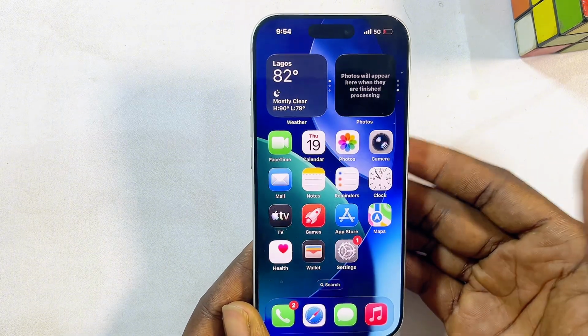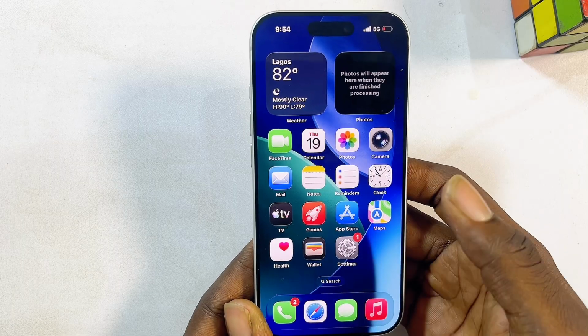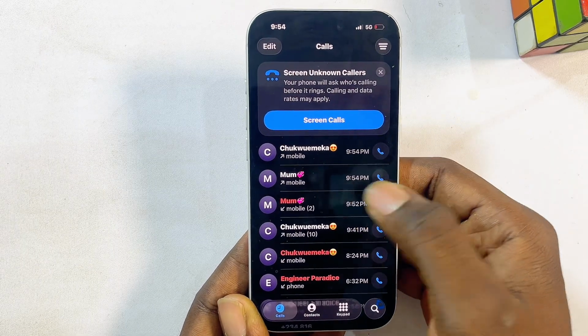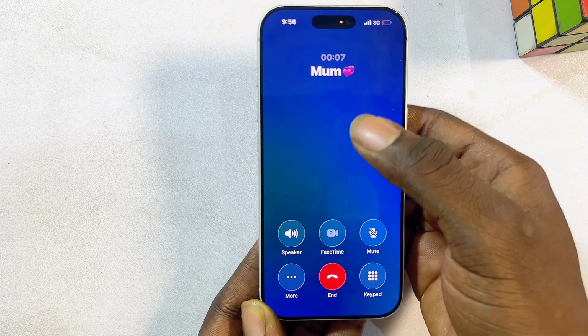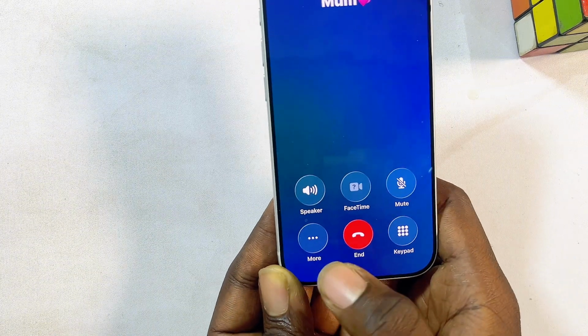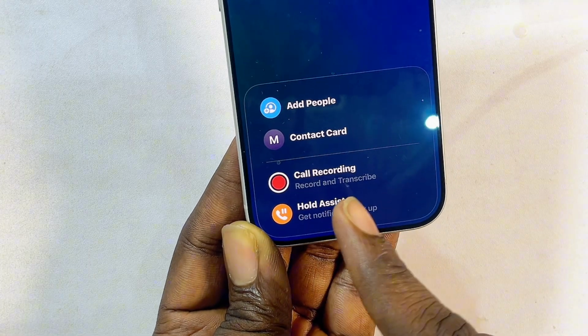Now that call recording is turned on, in order for you to record an incoming call or outgoing call, I'm just going to try to call my mom's number over here. And once you have received the call, or the user actually picks the call, at the bottom over here you're going to see the more option on your iPhone. Just tap on it and you're going to see the call recording feature at the bottom.